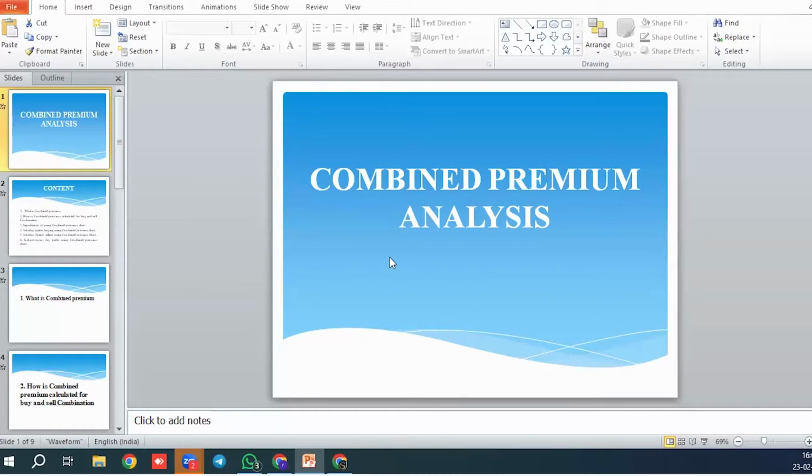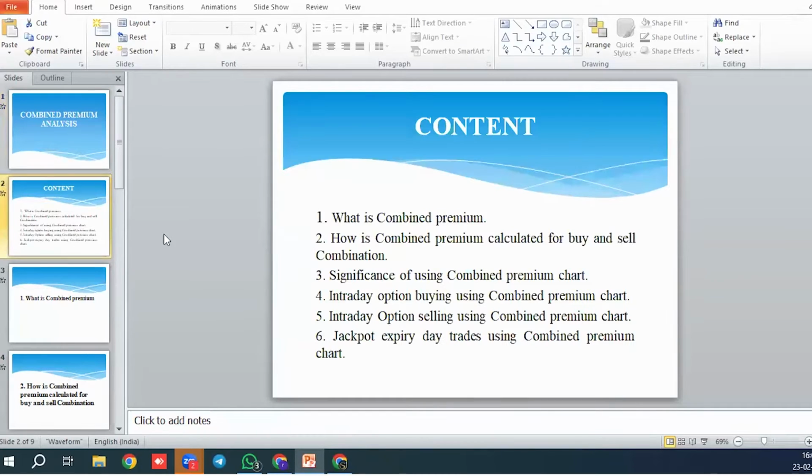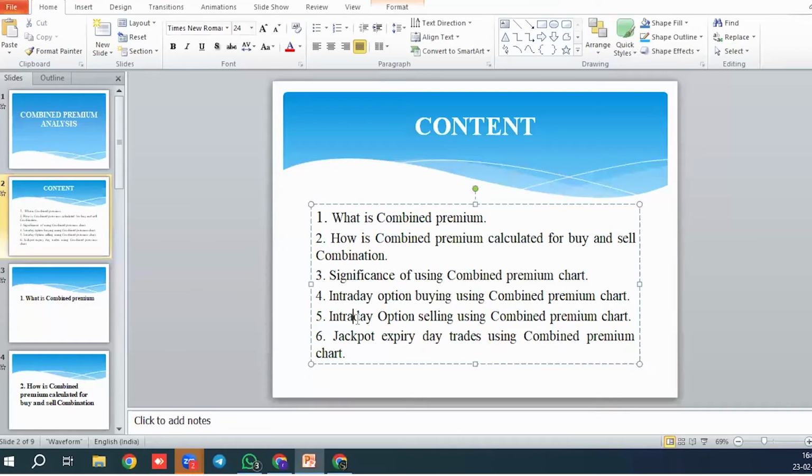I'm just going to give you a base idea of what combined premium is, how it is derived, how the combined premium is calculated for buy and sell combinations, and its significance. Then what is the use of the combined premium chart, an intraday option buying strategy using combined premium, and an option selling strategy using the combined premium chart.